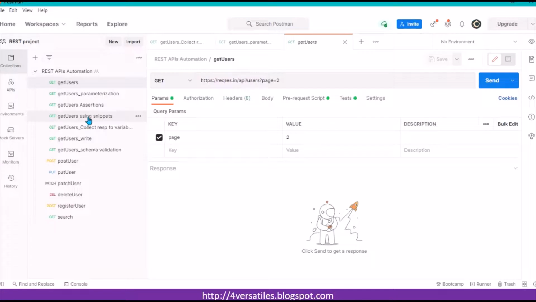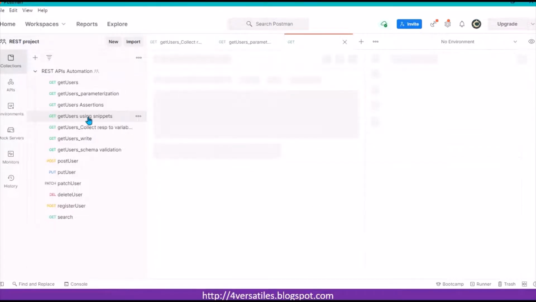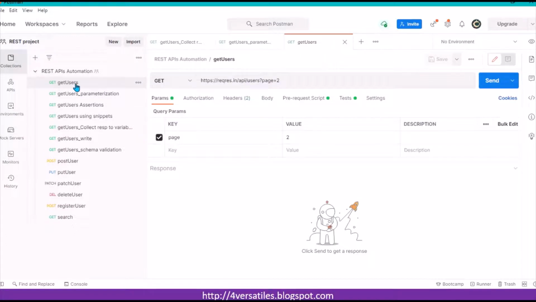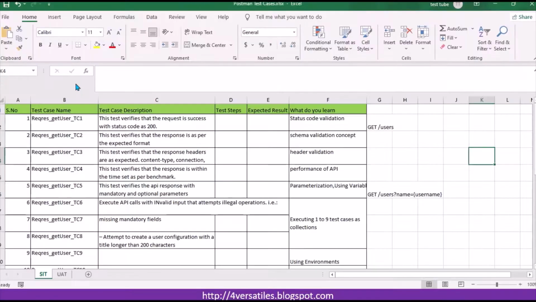Previously, we have discussed how to do basic automation using the snippets feature in Postman. Right now, we'll discuss how to do parameterization. And before we do that, first of all, let's go through the test cases. So in any project, there will be test cases. So from now onwards, we are going to learn the concepts by the problem.